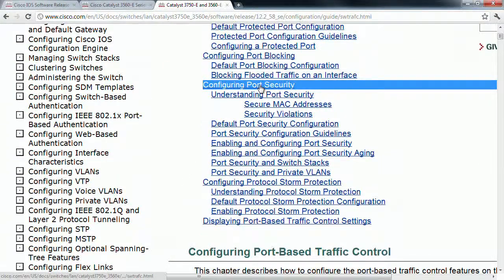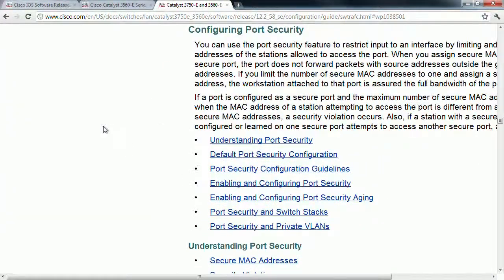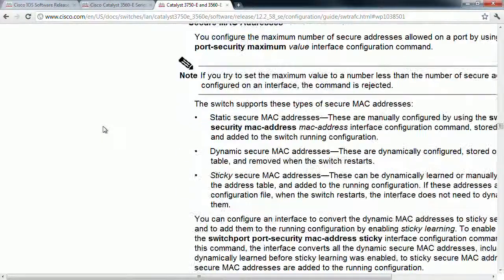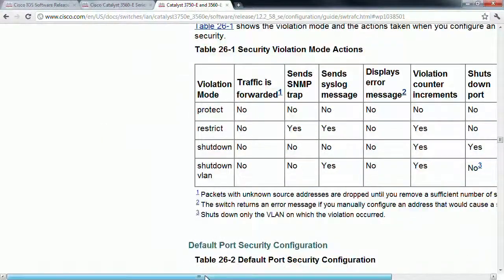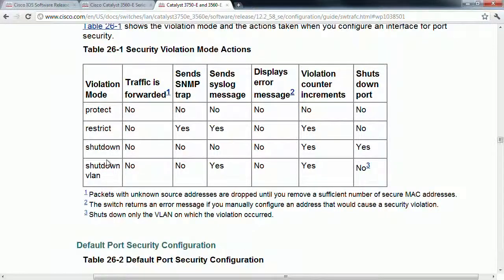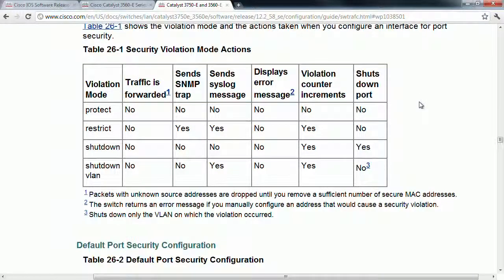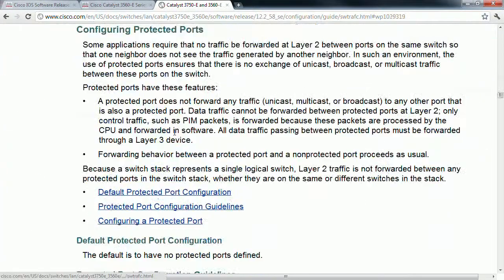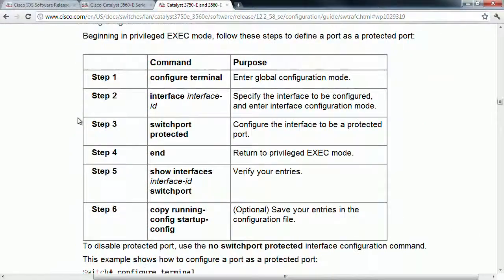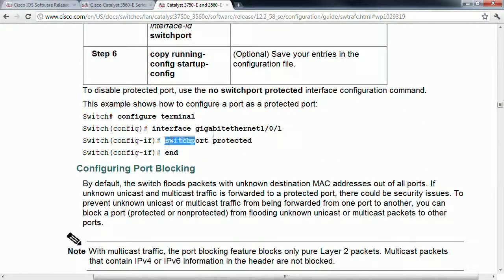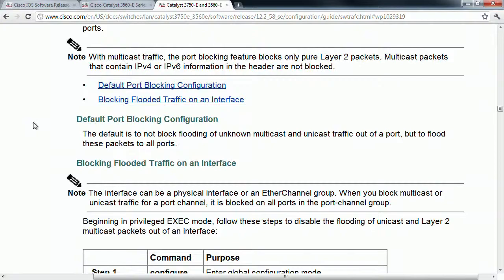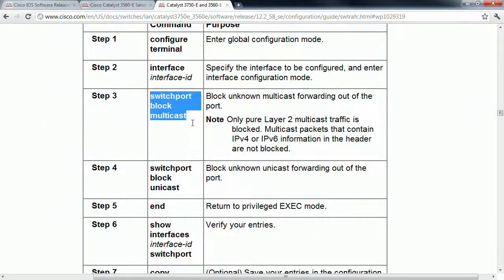So minor features of these configurations, again, you don't need to memorize as long as you know these documents are here. Like in the case of port security, you see this table that shows you what the different methods are and what they do. So as long as you know there are these different violation modes, you don't need to memorize exactly what happens here. You can always just come back in and reference this. Same is true for the port protection. So the configuration for this, again, is just one command, switchport protected. Then port blocking, switchport block multicast or unicast.